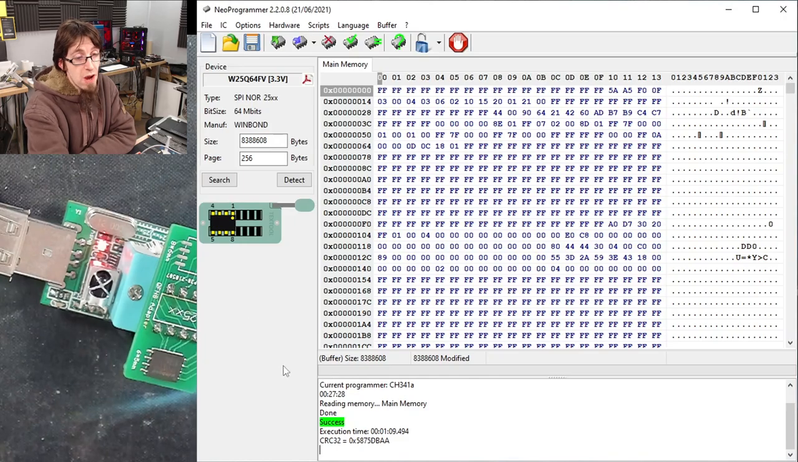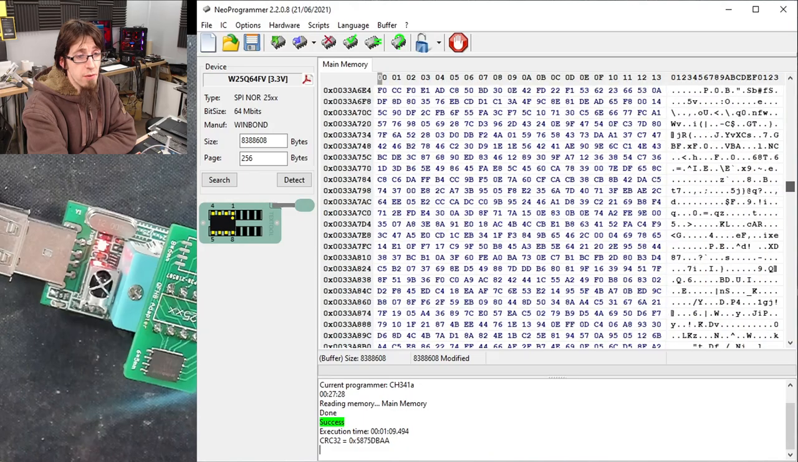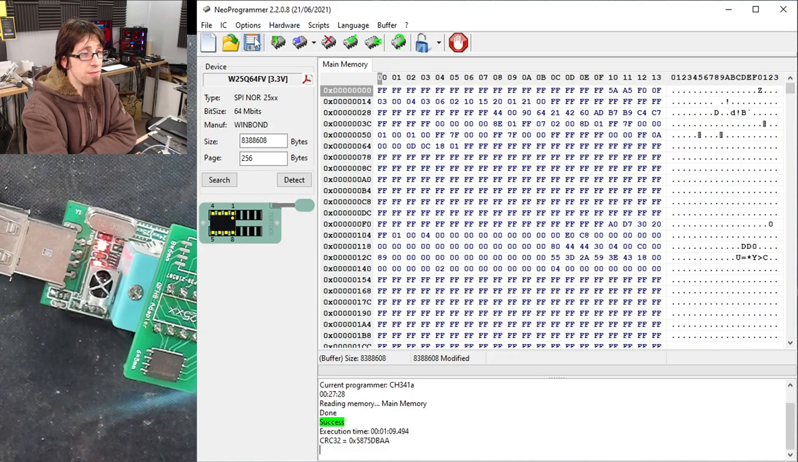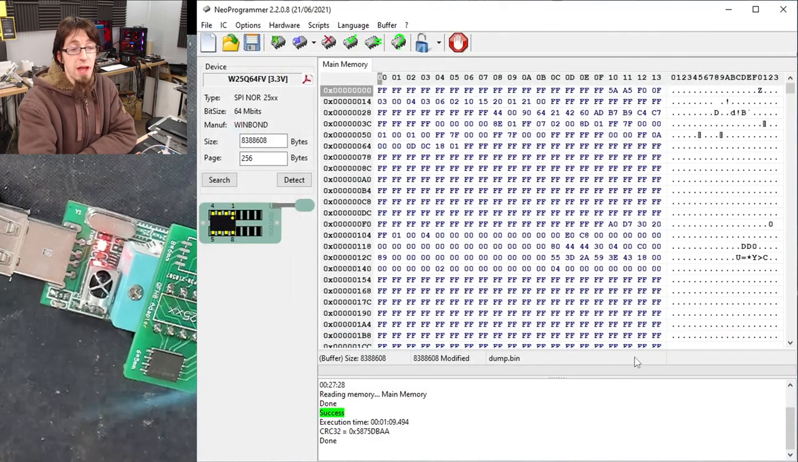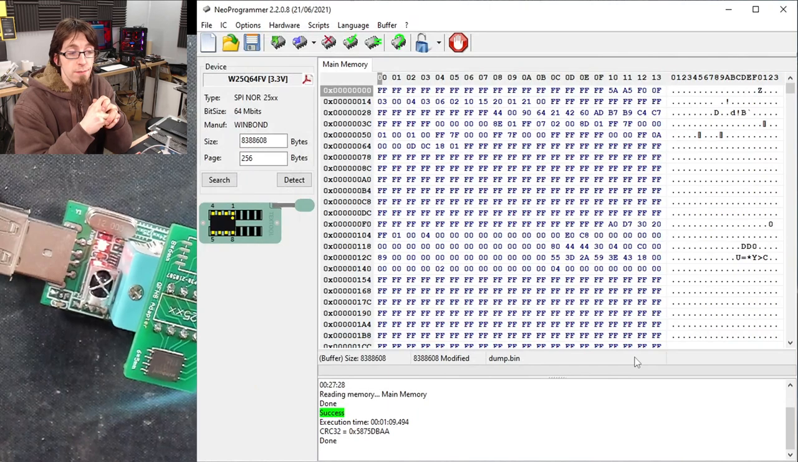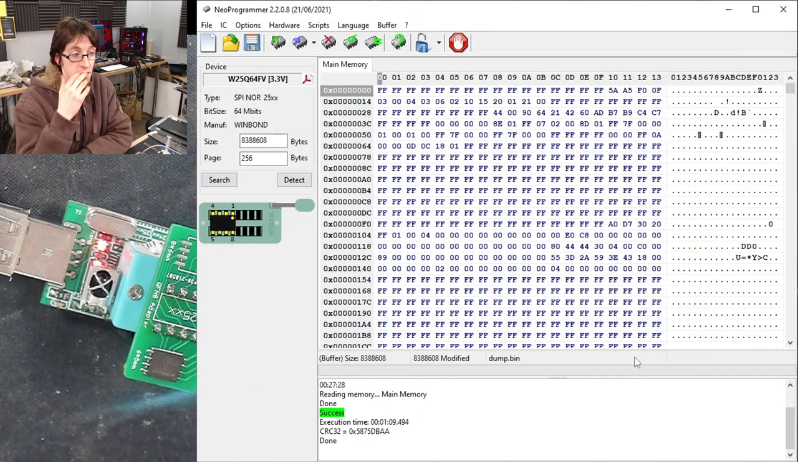Right, our chip has read, so we now have a buffer full of data from the chip. So I'm going to save that, put it in a folder, and call it dump.bin. And now we have a backup of our BIOS file. So now, the reason why I'm working on this chip is I'm removing a firmware password from this MacBook Air.